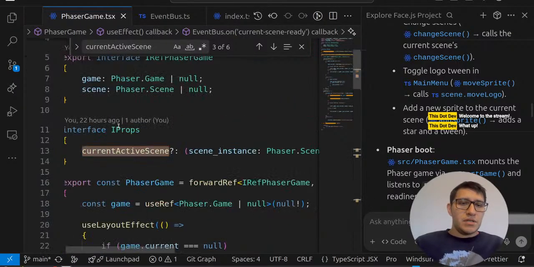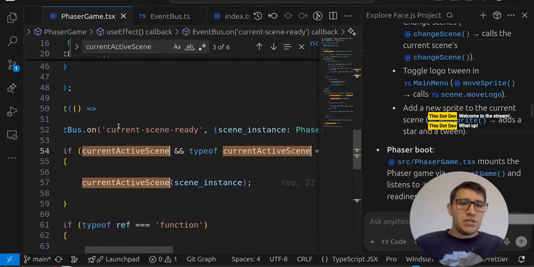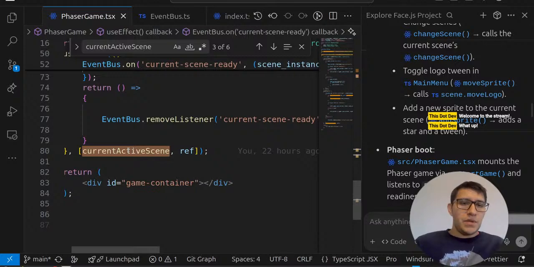But where's this function? Where is this function declared? Where is it? Current.